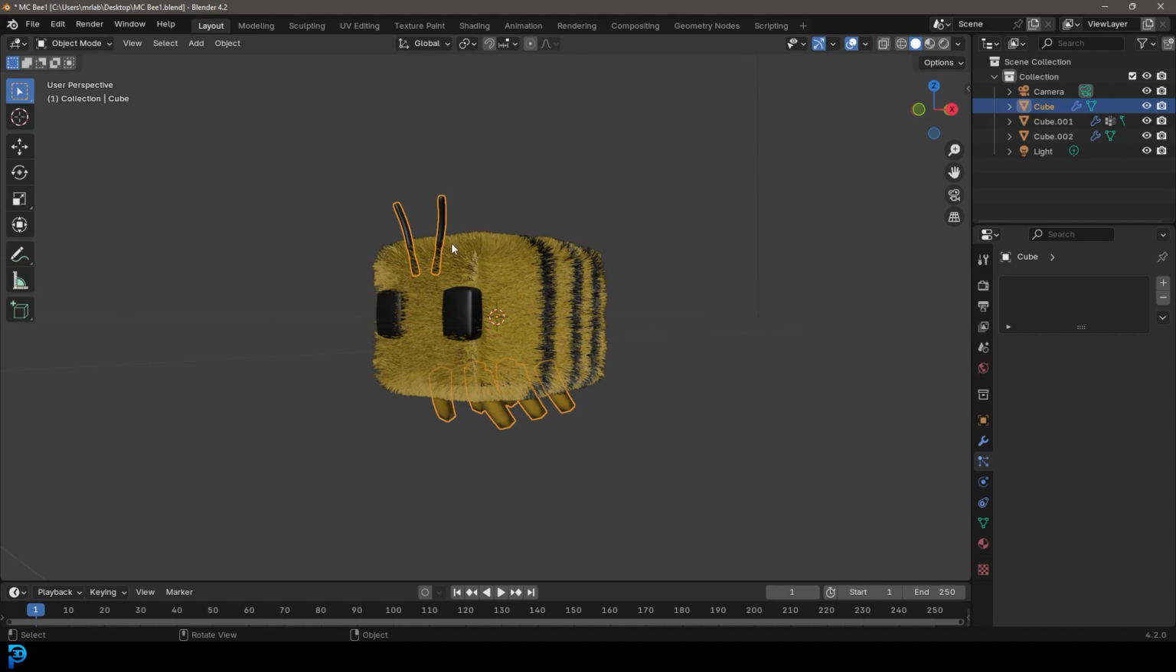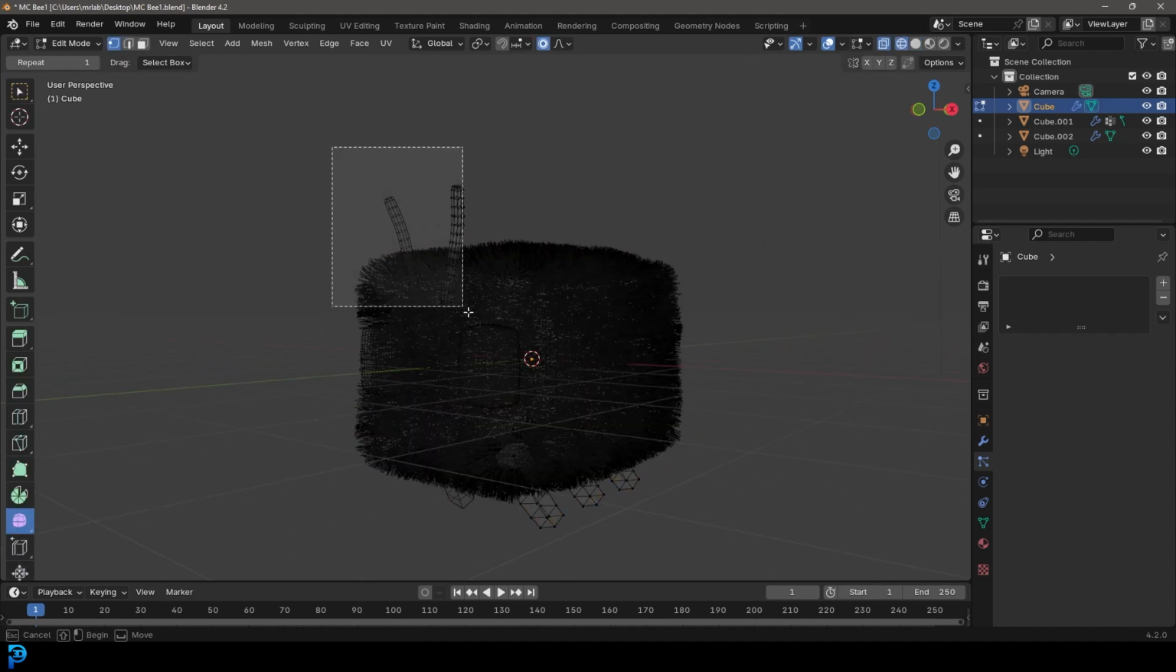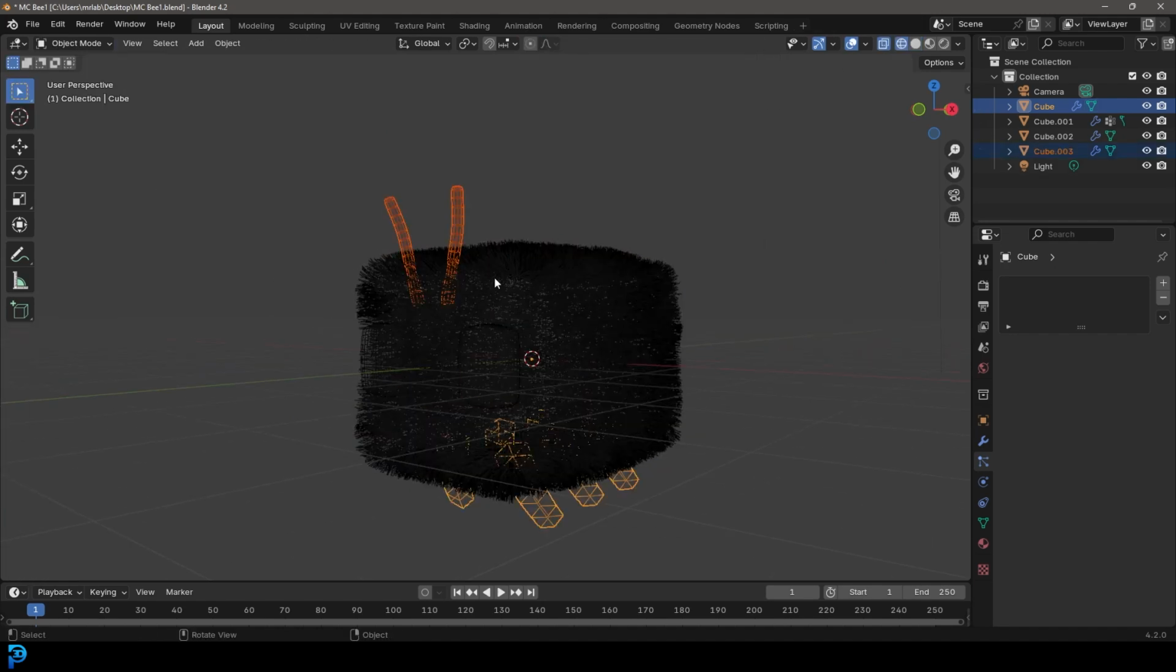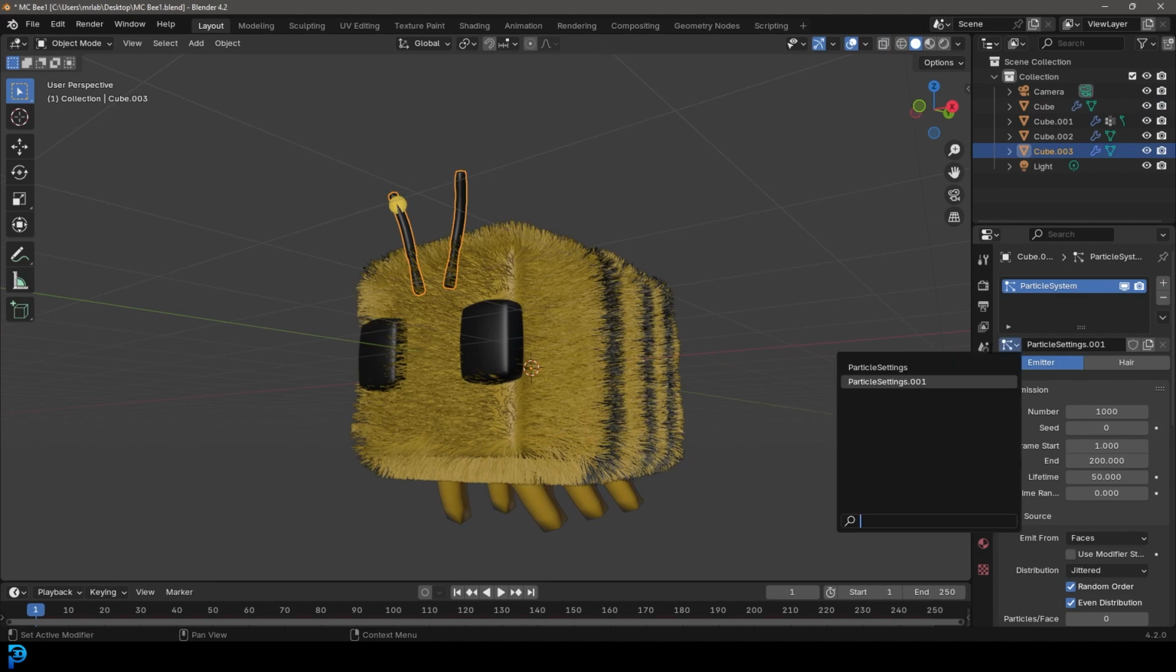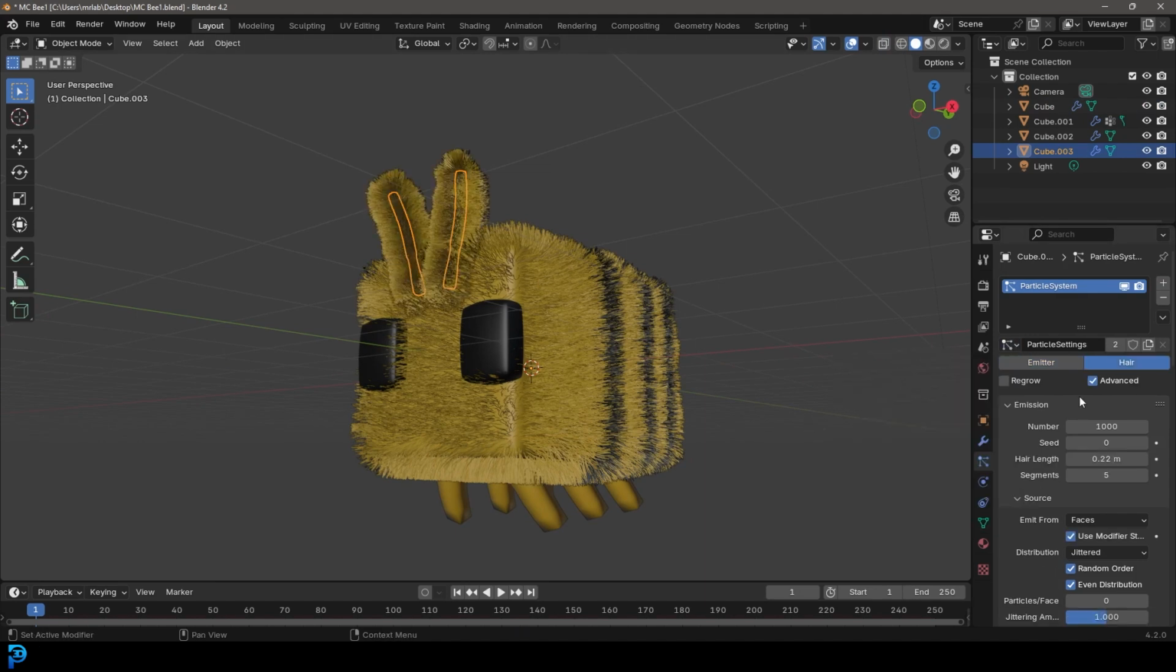And I think we'll probably split them up too. So I'm going to tab into edit mode and just select this antennae and go P, separate by selection. And then I'm going to select the antennae. I'm going to go to my particles. I'm going to come here, plus. I'm going to come to the drop down and just give it the original particle settings.